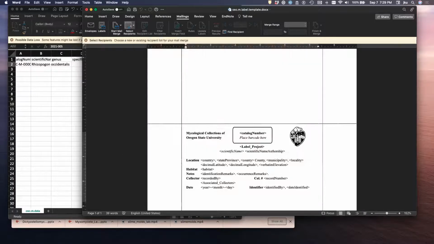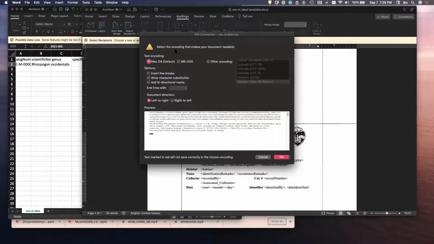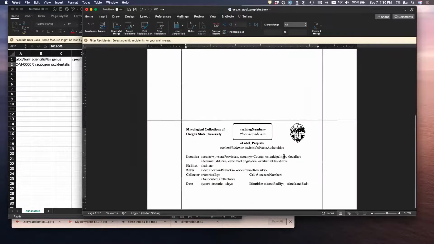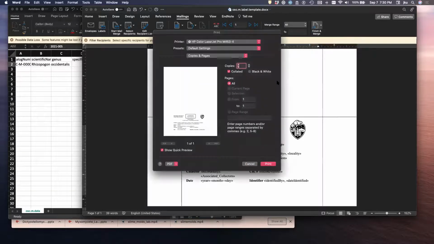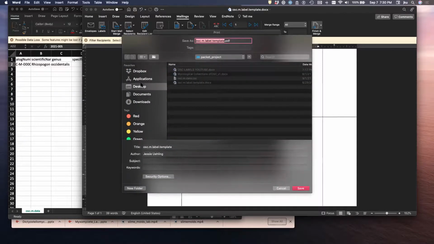So I select that and I hit open, and now it's saying file conversion. Select the encoding that makes your document readable. So we're going to go with Mac OS default, left to right, just all the default settings, and hit OK. Now it's ready to select specific recipients. So you can either select one row, or you can say finish and merge. So you can, if there's multiple accessions, edit individual documents, or you can print documents. In this case, because we're doing a screen share, I'm going to save this document as a PDF right here on my desktop.